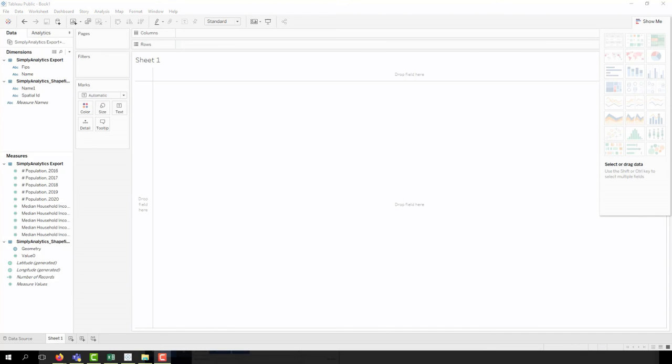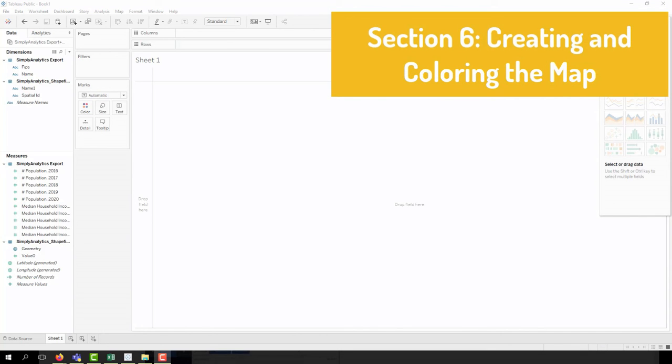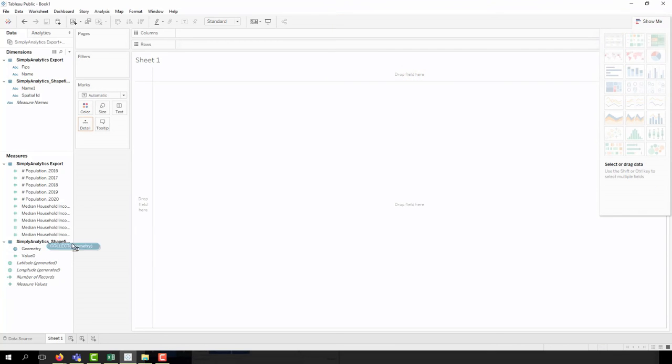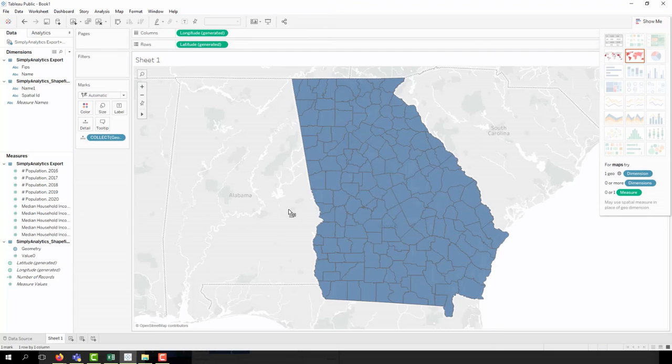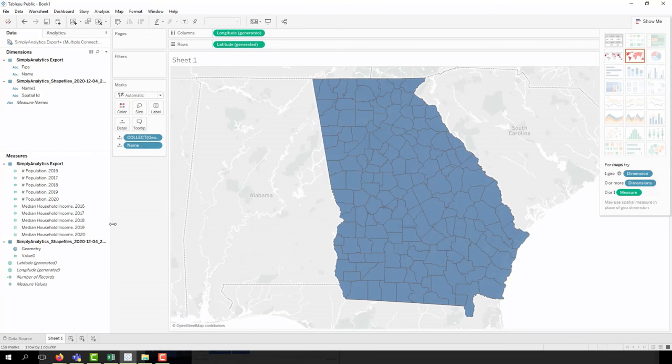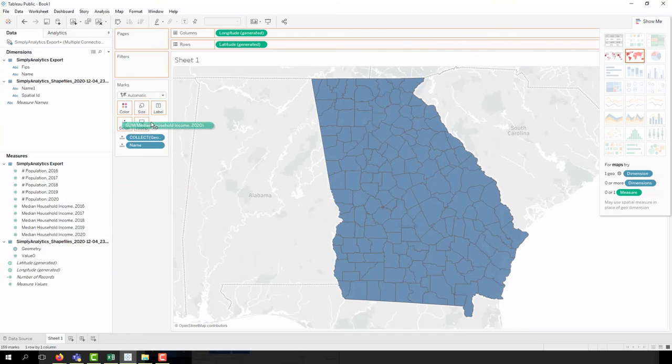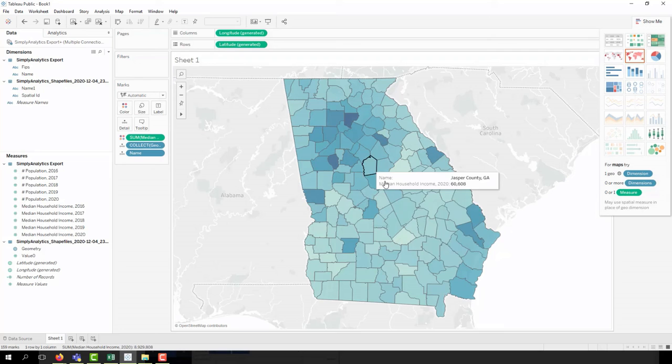Section 6, Creating and Coloring the Map. Drag and drop geometry onto the sheet. Now, drag and drop name to the map. If you hover over the map, you should be able to see individual counties highlighted. Drag and drop the median household income for 2020 on the Color tab under Marks so that the map is colored by the value of the 2020 median income.